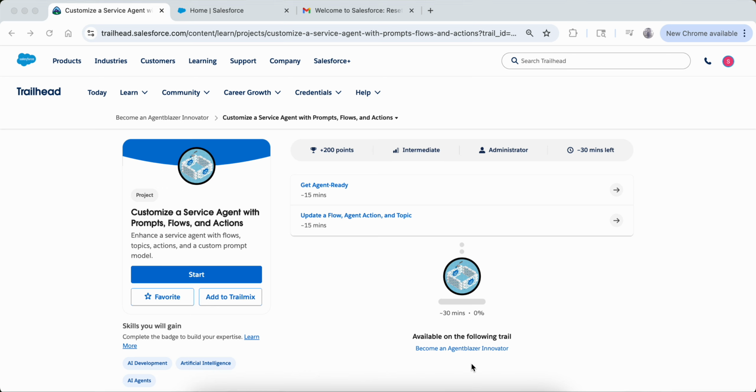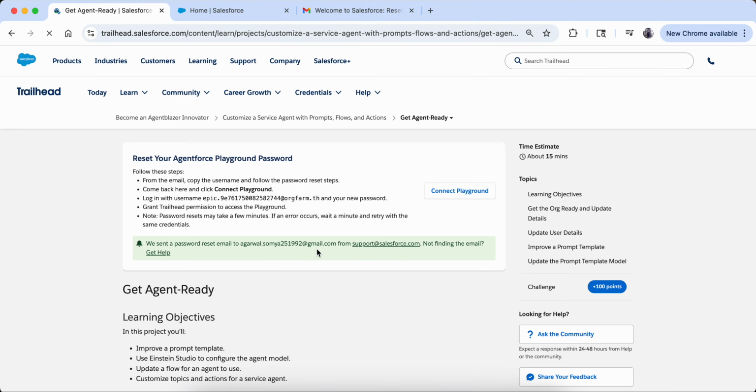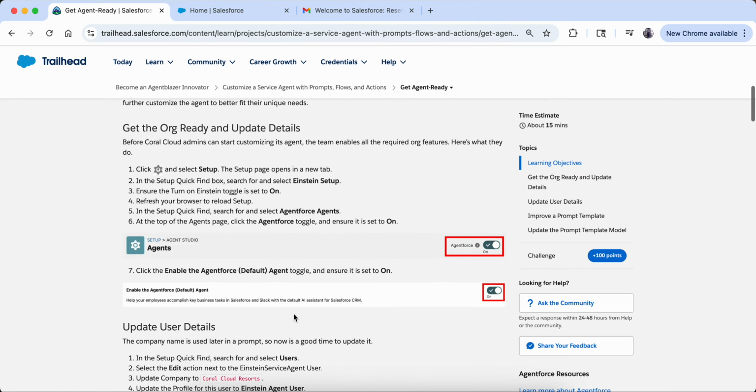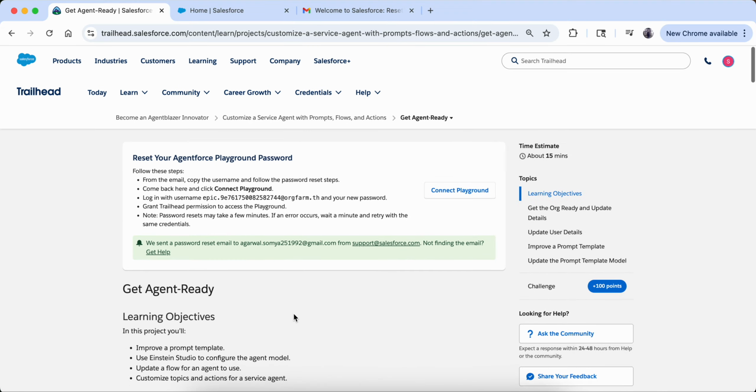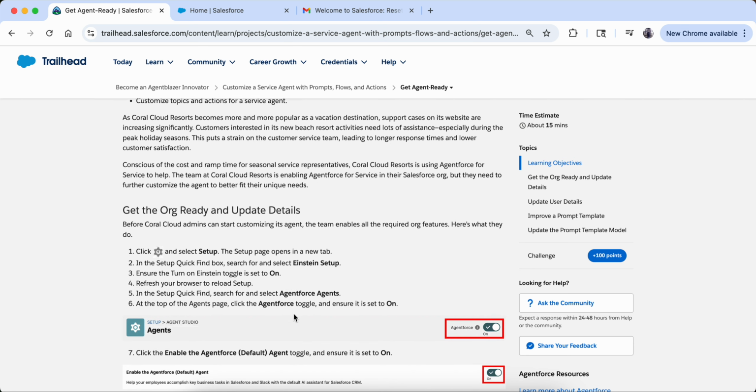And in today's video, I am here to complete this hands-on project, which is to customize a service agent with prompt flows and actions. So in this video, I am going to do Get Agent Ready. This is the first hands-on which we have to do. Okay, so I'm going to do this step by step and please follow me.